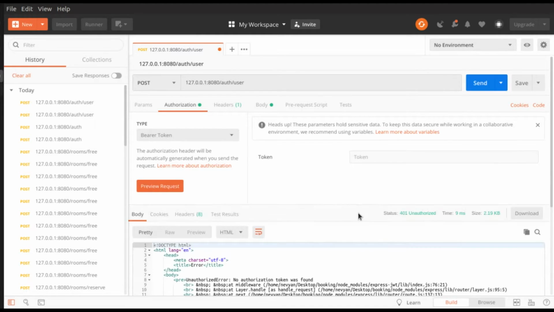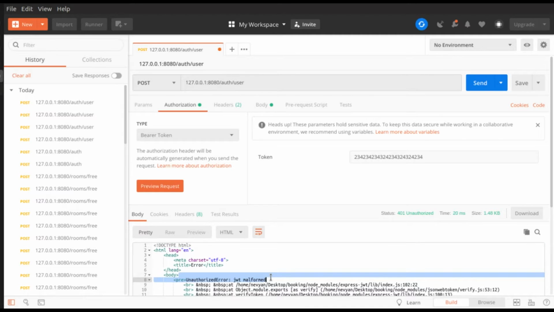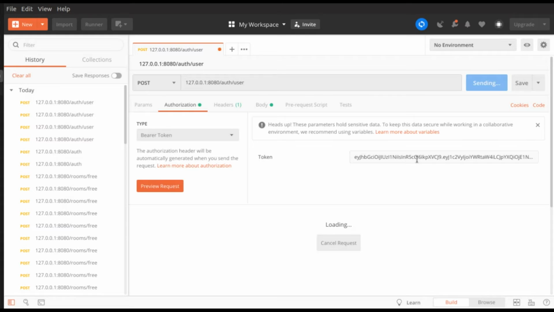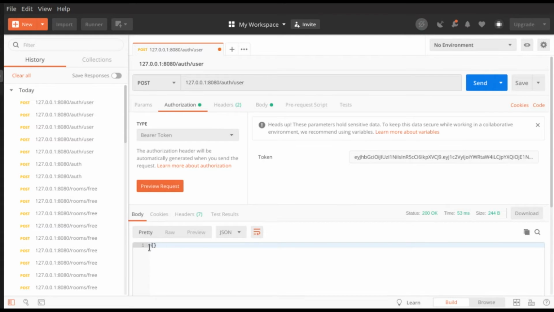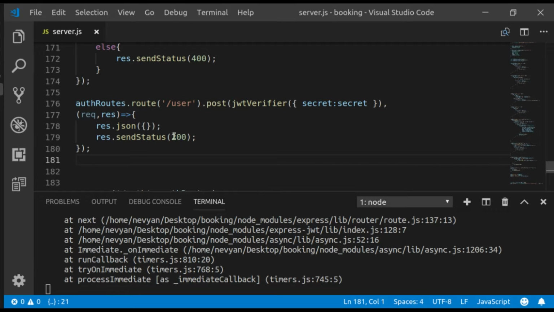So if we send an empty token, we get an error, no authorization token was found. If we type something random which doesn't look like a token, we have another error, which is JWT token is malformed. And if we send our original token, which was generated a few moments ago, we see that it will check our token and we will send our empty object, which was exactly what we wanted. So we are here in the function.